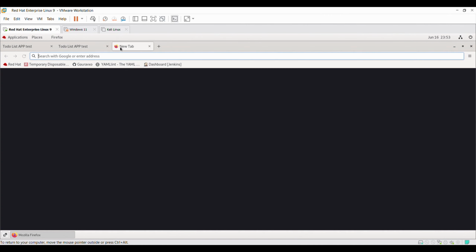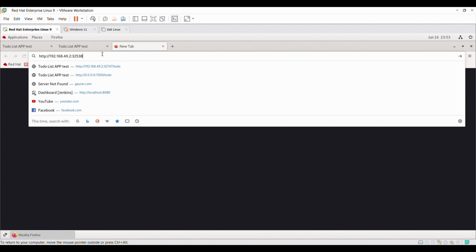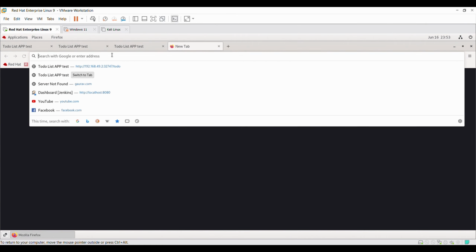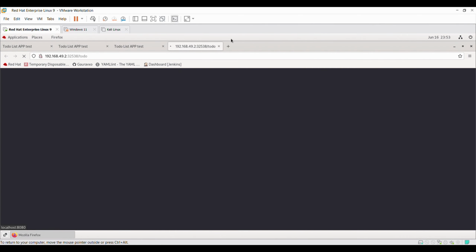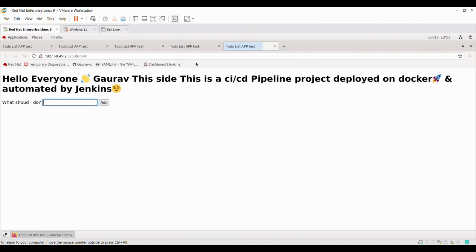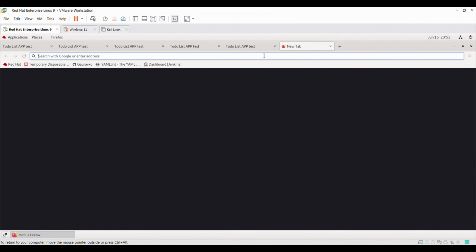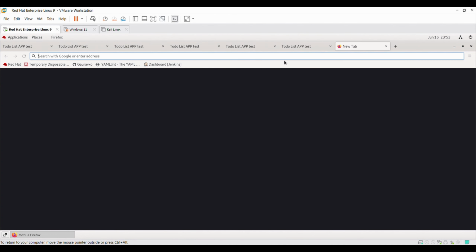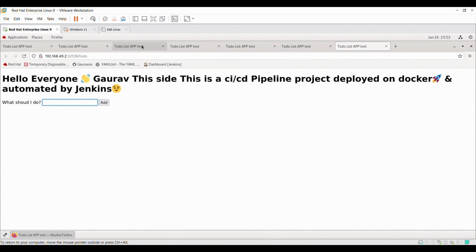Suppose some new users open the app at the same time, so the load will increase on the server. In that condition, Kubernetes will create new pods automatically. If users decrease, Kubernetes will terminate the unnecessary pods automatically.